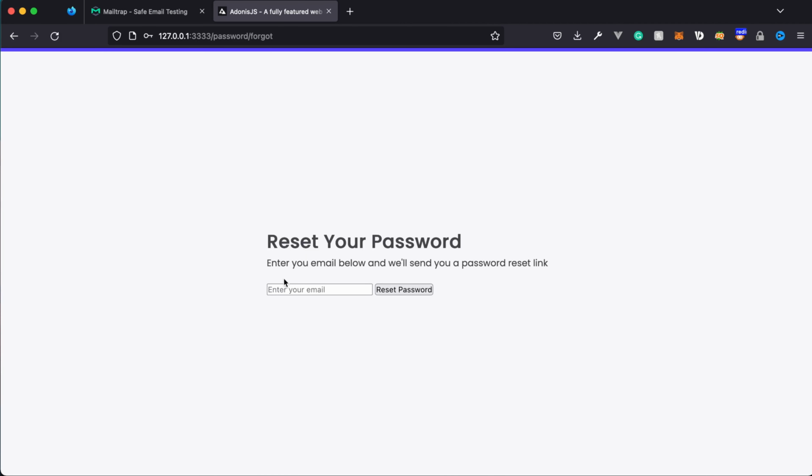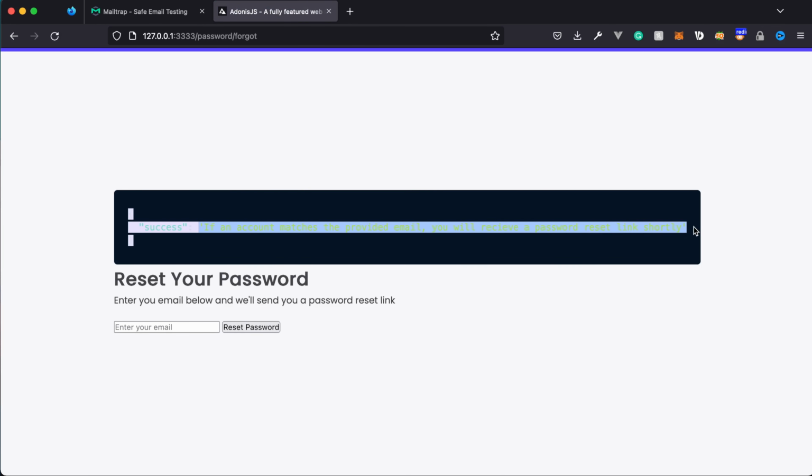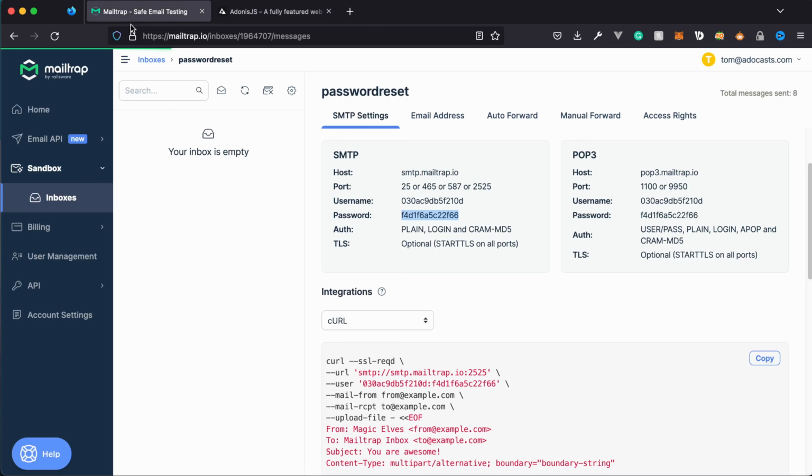Jump back into our browser here. Let's try kicking that off one more time just to make sure that we get what we wanted back. All right, good. Remember, we're sending this back regardless of what happens. It's a little bit hard to read there, but it does say if an account matches your provided email, you will receive the password reset link shortly. The only way that this would not be received is if we failed the validation for the email check that we did. So let's go check out Mailtrap.